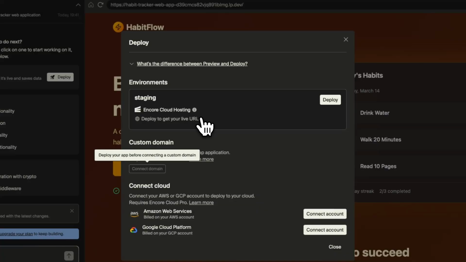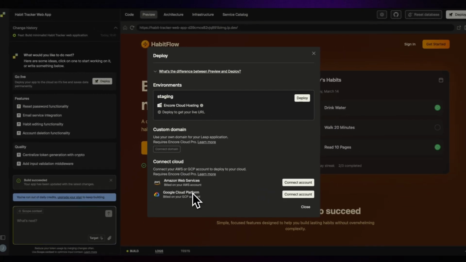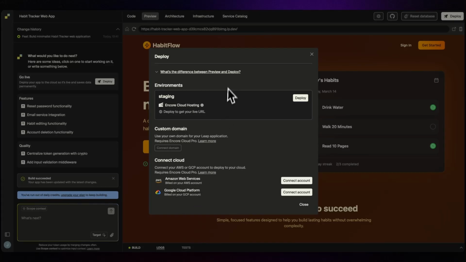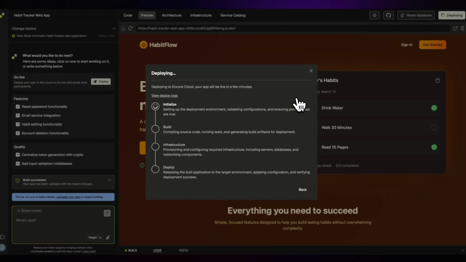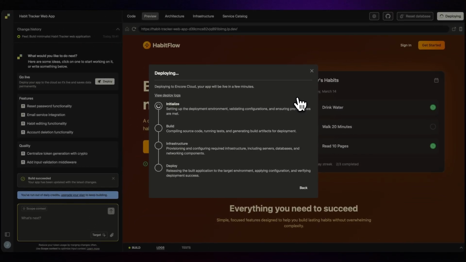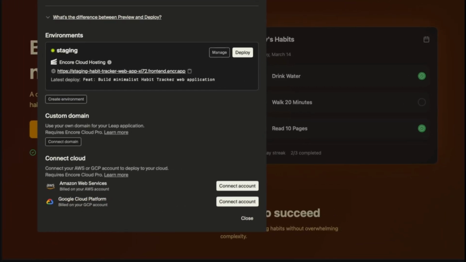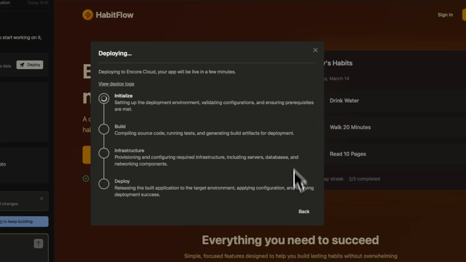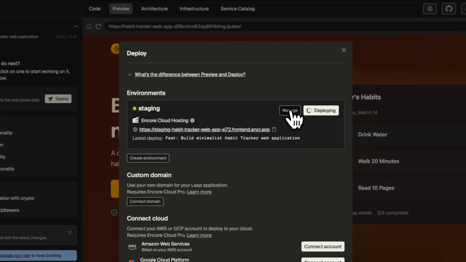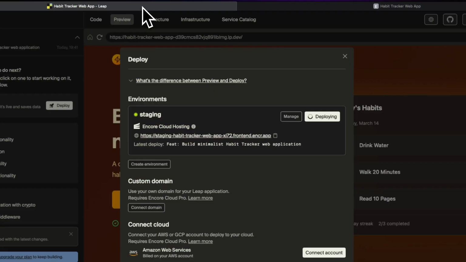So, of course, you can get a custom domain using Hostinger right here, and you can connect it. You can connect Amazon Web Services, Google Cloud Platform, or you can use Encore Cloud Hosting, which you can use to deploy. And let's see if this actually works on the free plan and how many credits it uses and how long it takes. All right, I think we have a domain. I think we have an actual website that's working. Let's manage that. There it is right here. If we press on it, we've got a habit tracker, ladies and gentlemen.